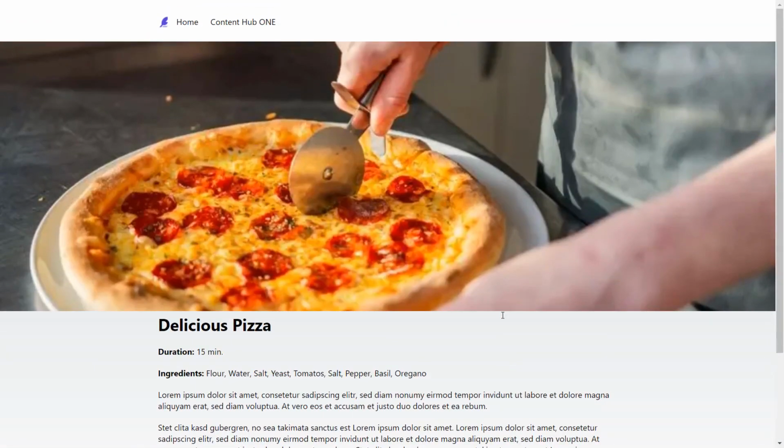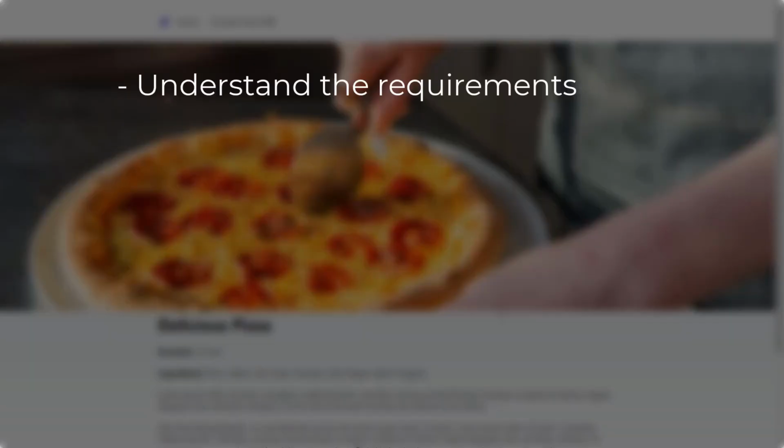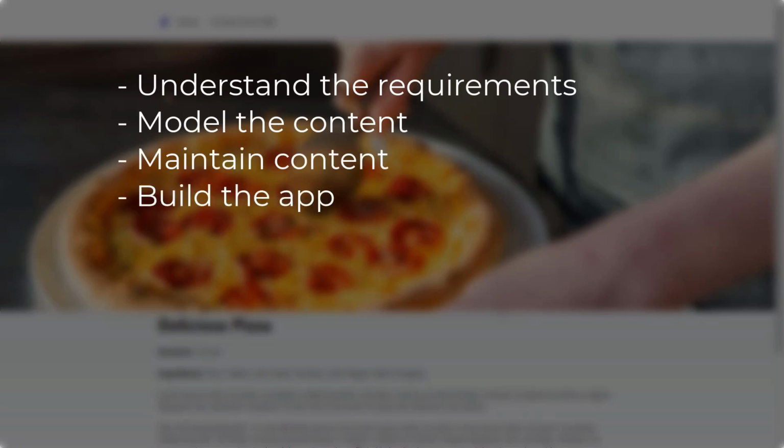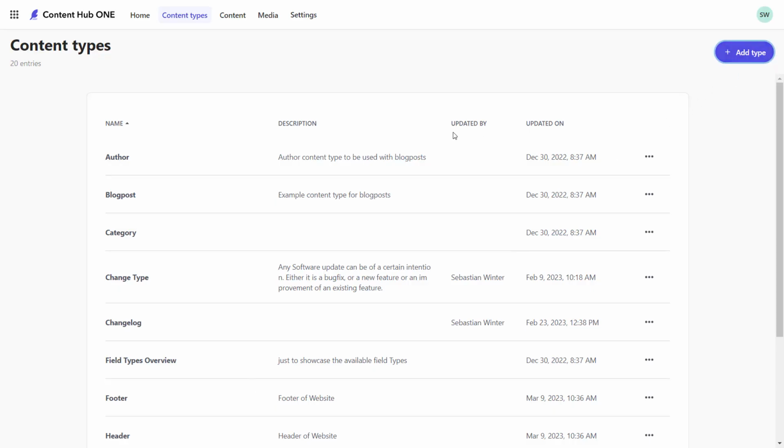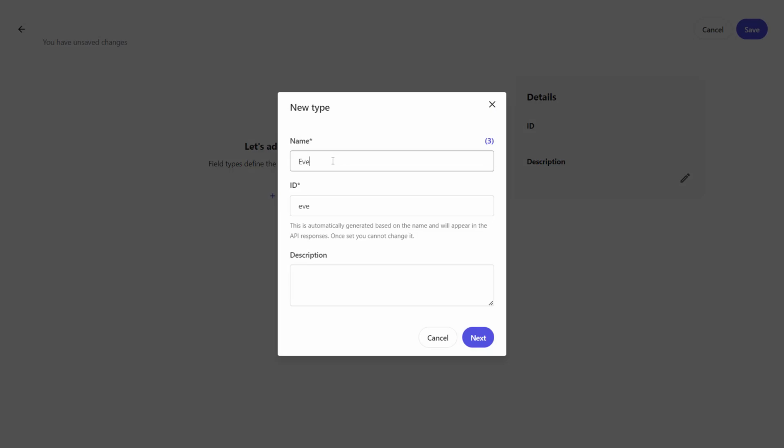Okay, now we have it running, but it claims to be a starter kit, so how can we actually get started? First, we need to understand the requirements, model the content accordingly, maintain the content, and build out the app. Let's say we want to build an event page. We need to create the content types, so first we model the event.